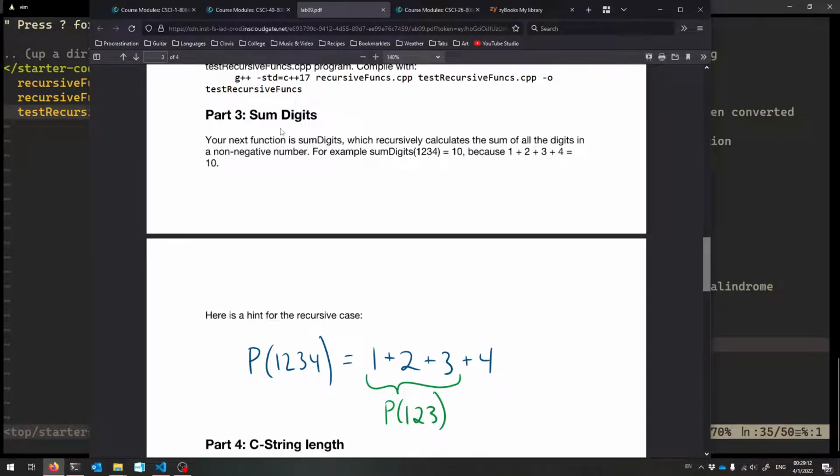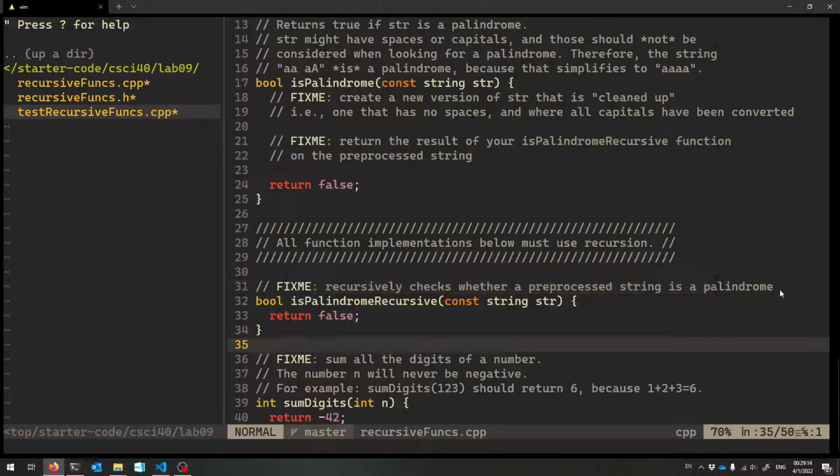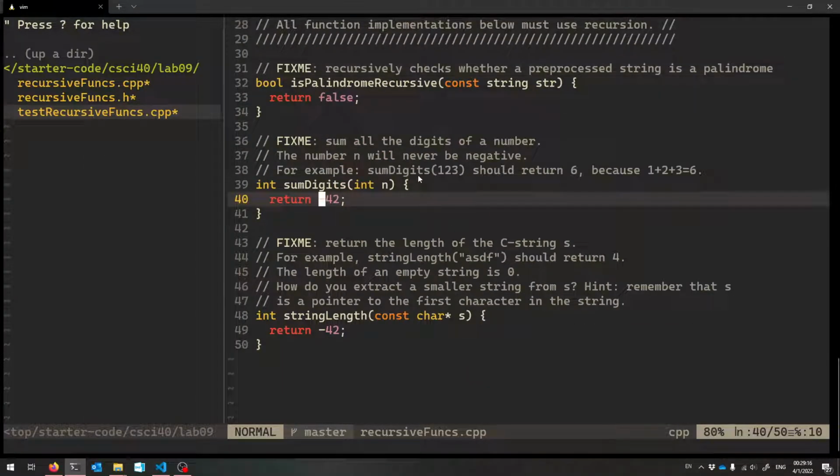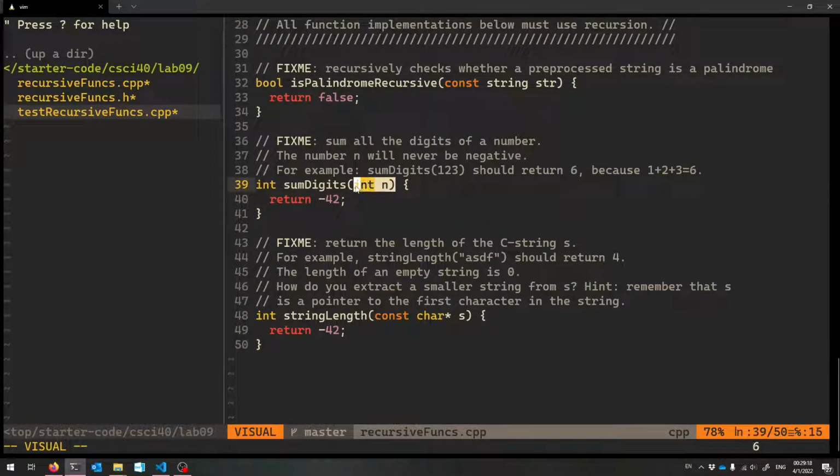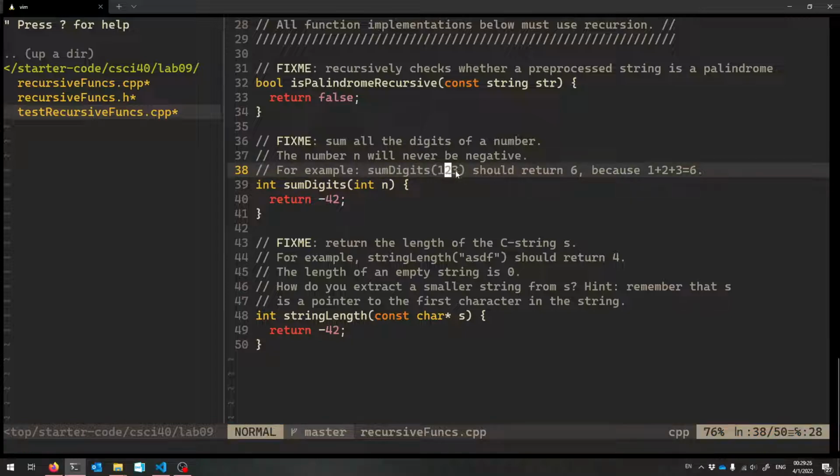I want you to do the next one, sum digits. This one has this function. What I want you to do is take a number n and sum together all the digits of that number. So like if you call it with 123, you should give back 6 because you're going to sum the 1 plus the 2 plus the 3. You need to extract every digit kind of recursively. So that's the way that one's going to work.